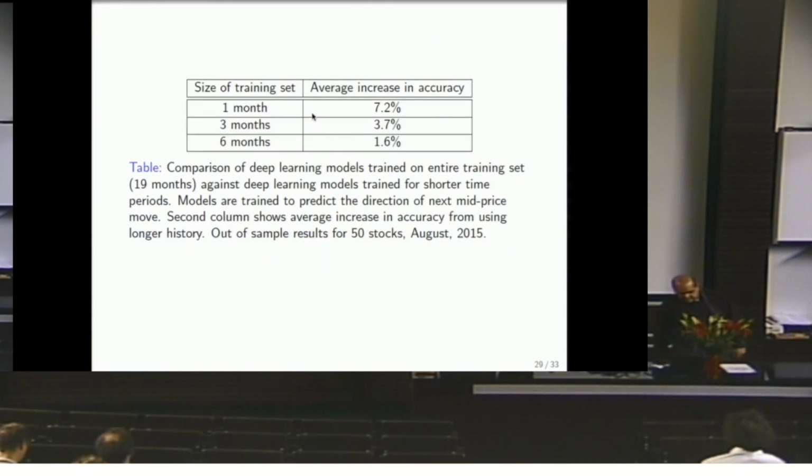In fact, here what we do is that we use training sets that are more recent, less recent, and so on. So the training set goes back 1 month, 3 months, and 6 months, and so on. So what we show in this table is that it is not true that if you use a more recent period, you have a higher accuracy. It is not true. What is relevant is the size of the data set. What is not relevant is how recent it is.